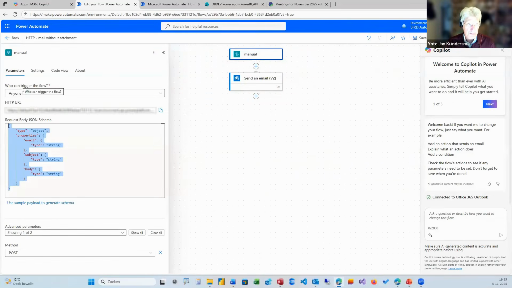Talking about authentication, in this case, I said, who can trigger this flow? Well, anybody, which means it's a public endpoint. And of course, that's not the most secure of all options you have. But as I said before, I didn't get this authentication with Graph API or with Power Automate with this two-factor authentication to work. So that's still something that should be worked on.